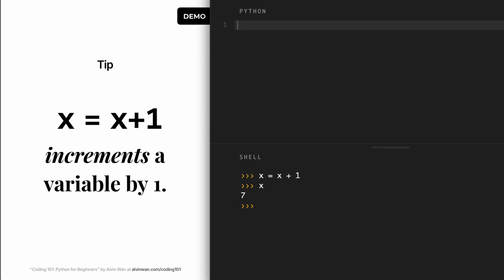Indeed, x is 7. Long story short, the line x equals x plus 1 incremented the value of x by 1. Let's see the same concept applied to strings. Let's assign a new variable to a string value. Text equals hello. Now let's add a string. Text equals text plus world. If we now check the value of the variable text, we'll see hello world. In this way, we can continuously add text to this variable.